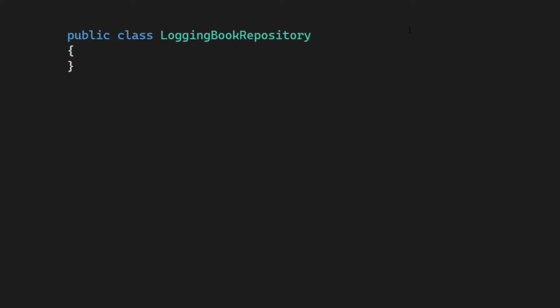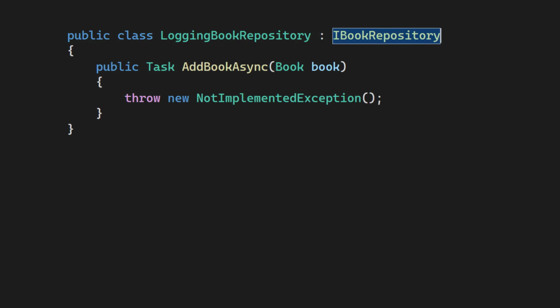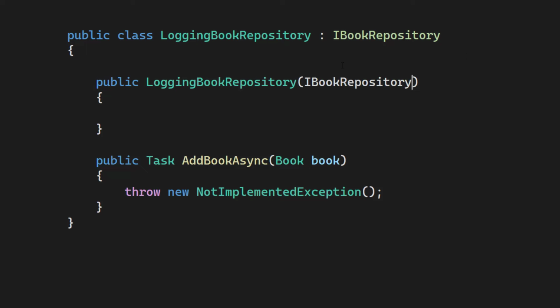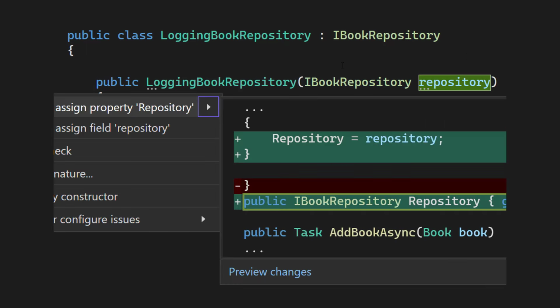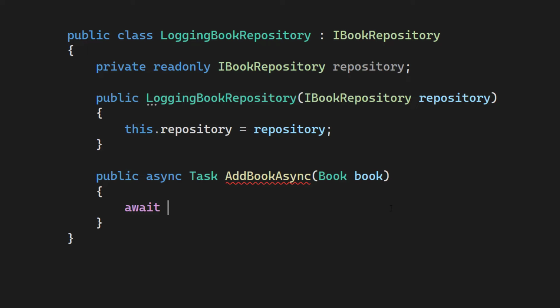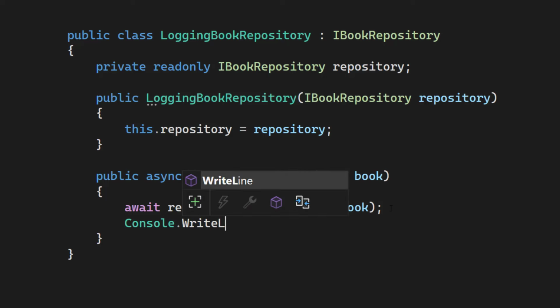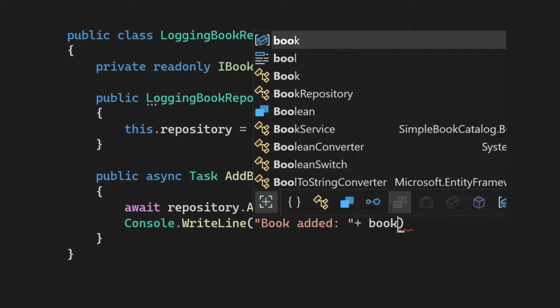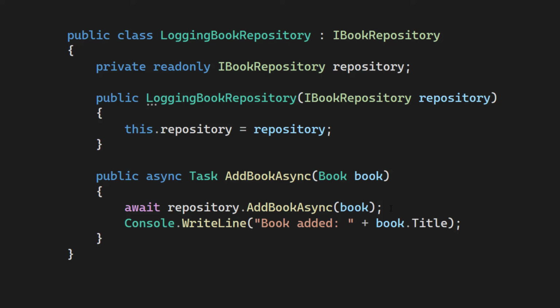Instead, what we can do is create a new class called logging book repository, and this class needs to implement the decorator pattern. So we can let it implement IBookRepository and also inject IBookRepository and store it in a private read-only field. In the implementation of the addBook async method, we can delegate the call to the wrapped IBookRepository's addBook async method. And after this, we can write our logic console.writeLine book added book.title. This way, we are able to add our logic without having to modify existing code.